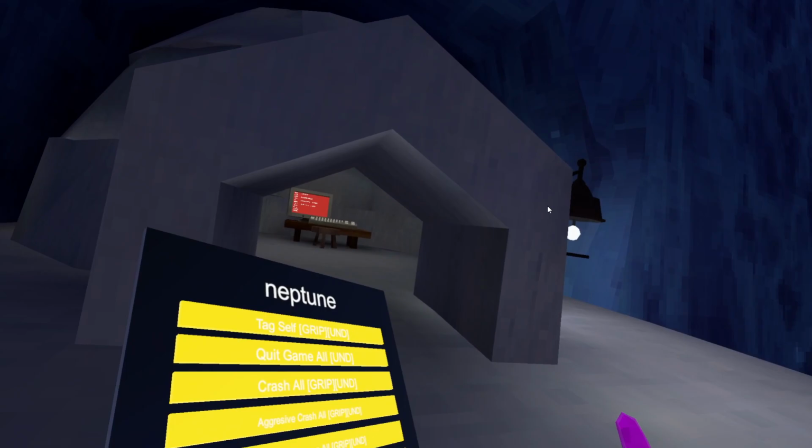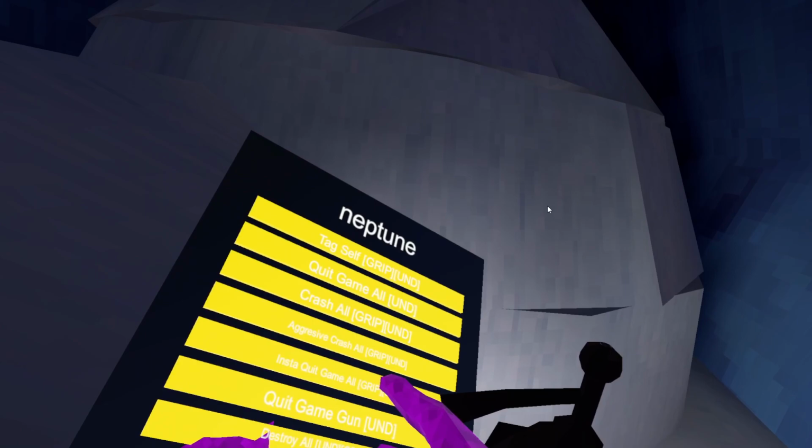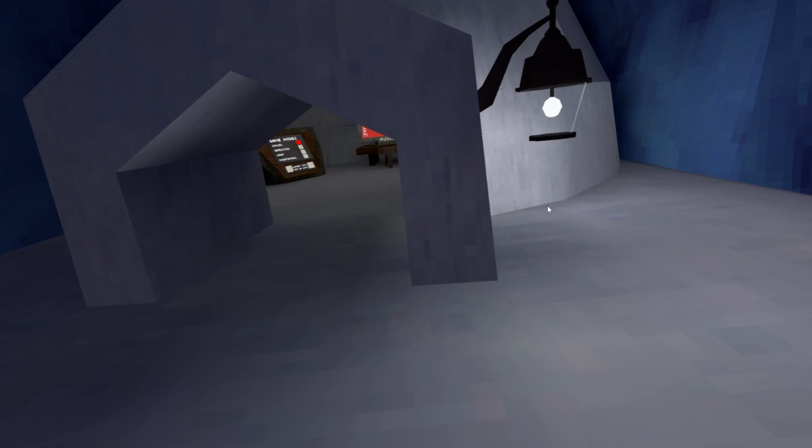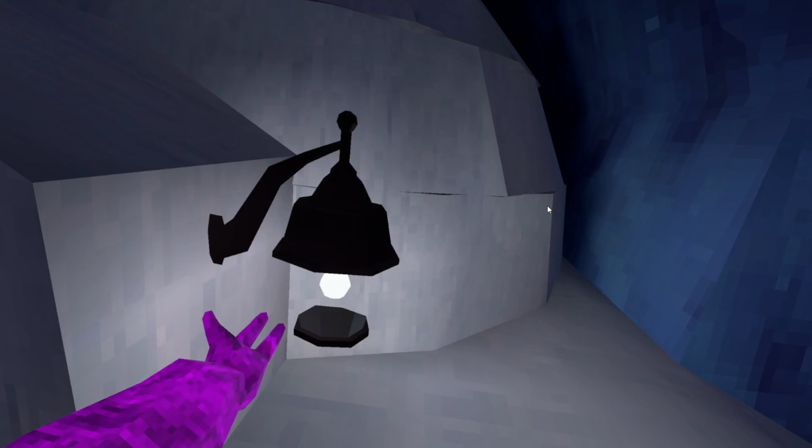Quick game all. Crash all. Grip. Aggressive crash all. This is basically just crash all, but almost guaranteed to crash the lobby. Quick game, instant quick game all. Basically, it just forces everybody's game to quit. But it's a 50-50 rate. Most of the time it'll kick everybody, even if you're master, but it sometimes quits them.